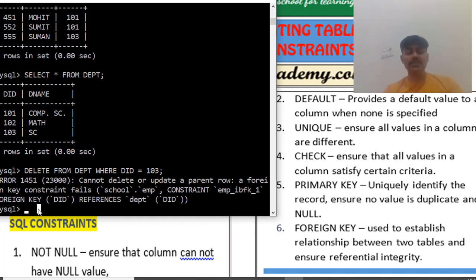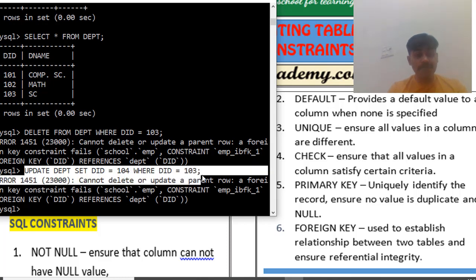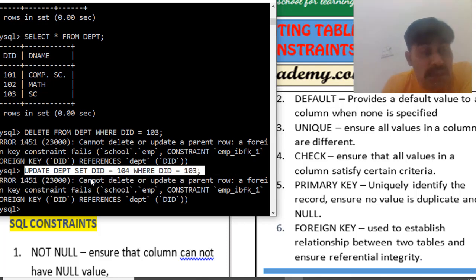Now I'll try another command. Update department set DID is equal to 104 where DID is equal to 103. Look at this, again I'm getting the same error message. With the first command I tried to delete the record and got the error message. Now I try to update the record, and I get the error message.